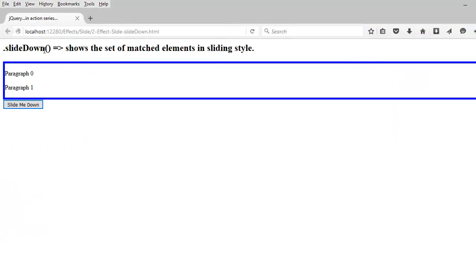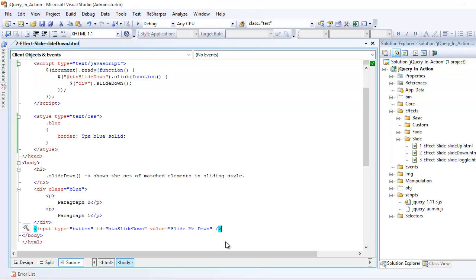It looks like one h2, two paragraph tags wrapped by a div having a 5 pixel blue border, and one slide me down button. The border color and all is coming from this class blue. So nothing fancy here.